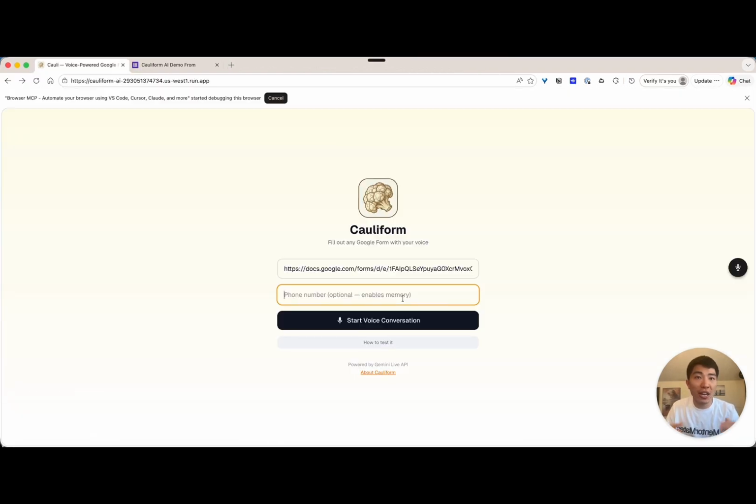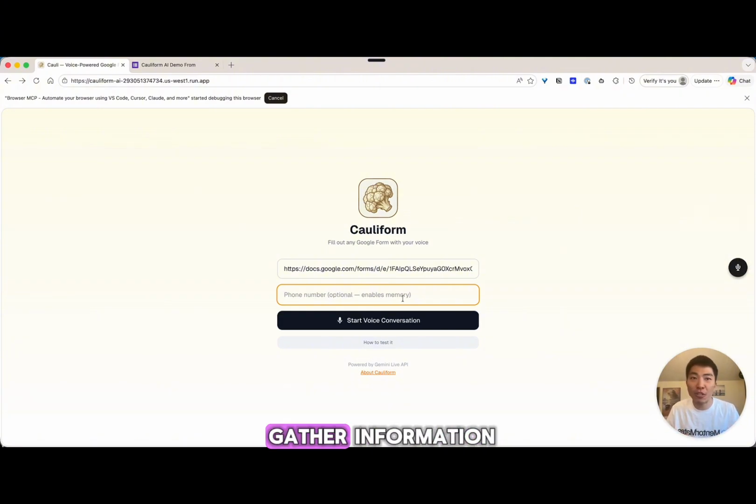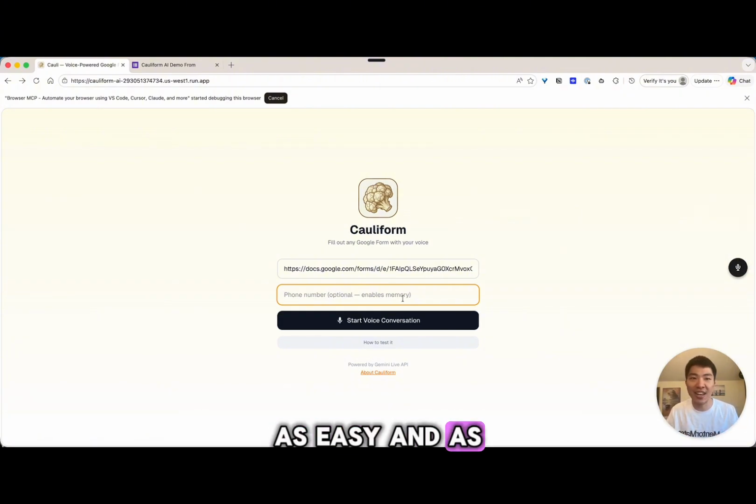So imagine if you're anyone who was in a time crunch, right? Rather than having to sit down and fill out a form, you can fill out a form just by having a conversation with an AI. Or imagine if you're somebody with limited physical mobility. We believe that this would really transform and revolutionize the way that forms are being filled out, because after all, a form is meant to gather information, and we want to make that information gathering process as easy and as smooth as possible.